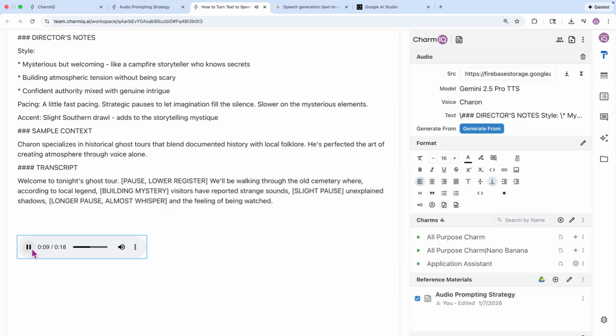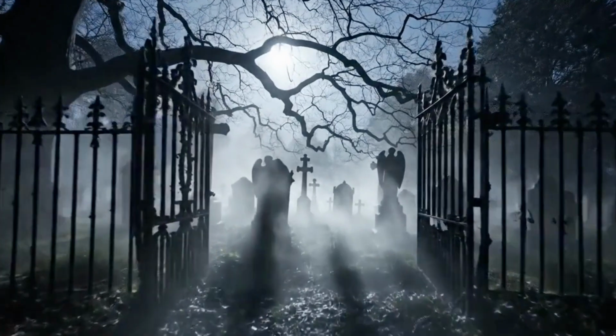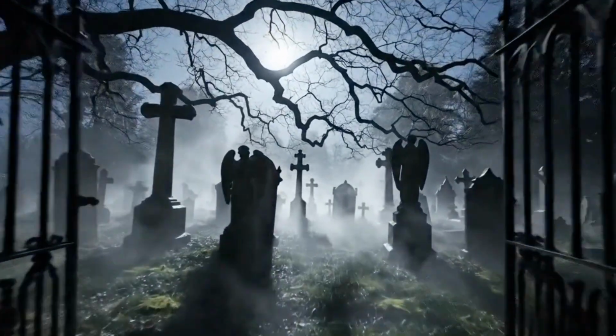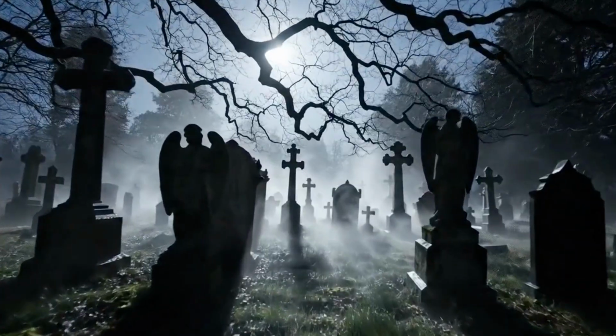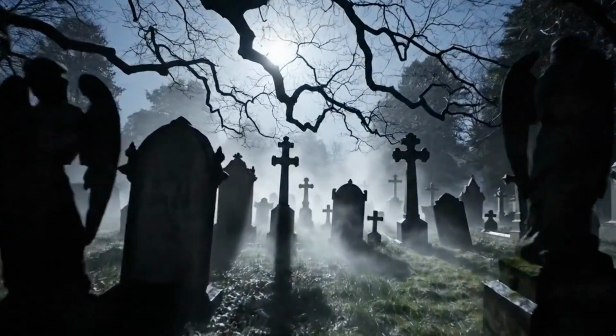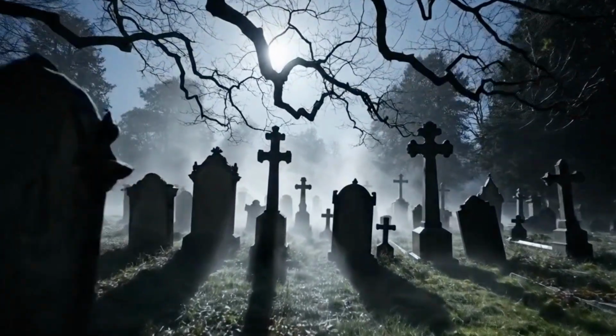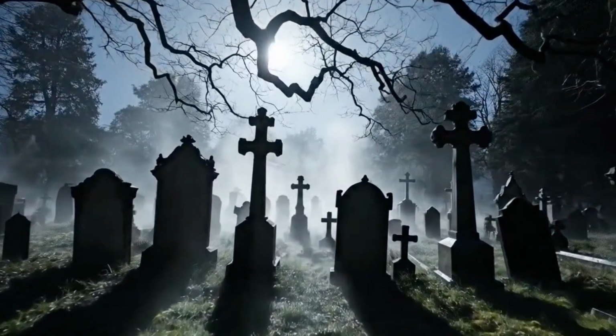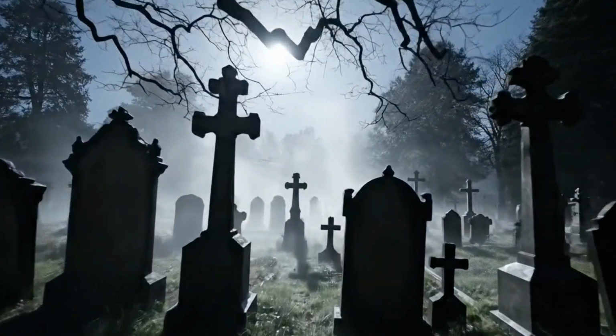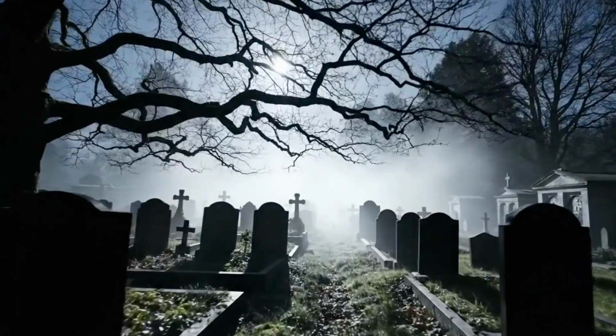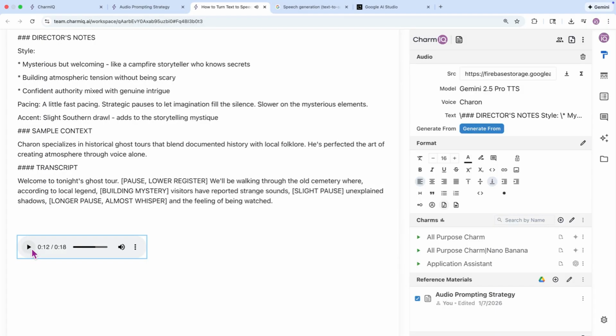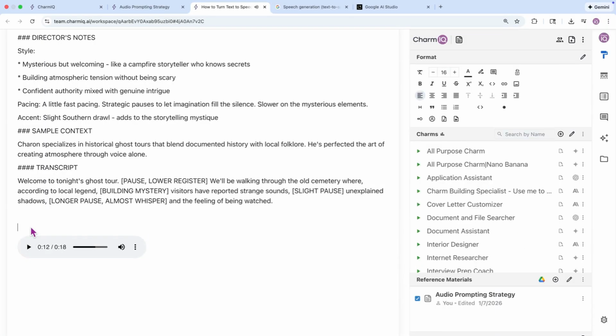Listen to that! When I close my eyes, I can picture myself standing at those cemetery gates, watching this guide who's done this tour 100 times. You feel that atmosphere building, that sense of mystery. Completely different from just reading a script. That's the difference. In CharmIQ, you work with your AI to craft the best prompt. AI understands your context, your story, and Google's guiding strategy.